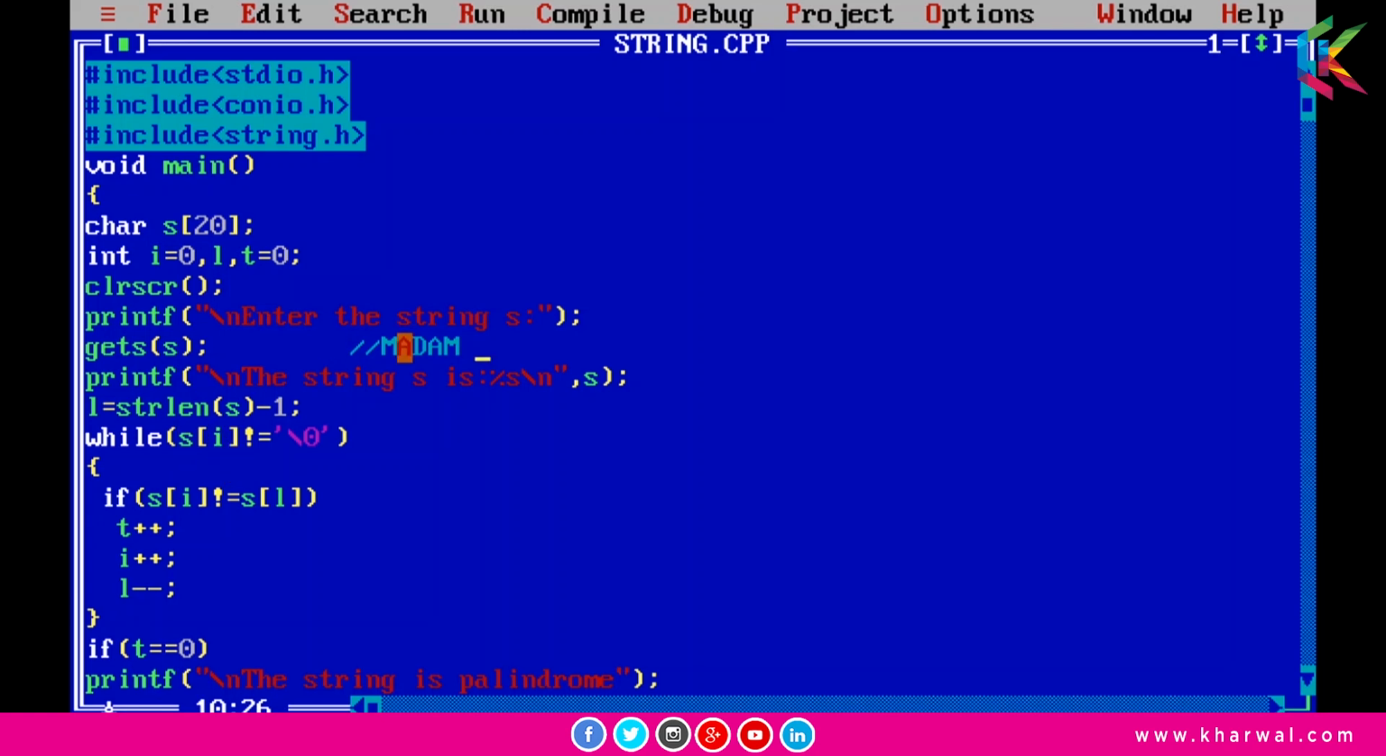So now come to this condition. S of 5, that is a null character. Null character is not equal to null character, so this condition is false. So it will come out from this while loop. The value of t will be 0 because t is not changed. Now come to this if statement, and if t equals 0, it will print the string is palindrome. So in this case it will print the string is palindrome.